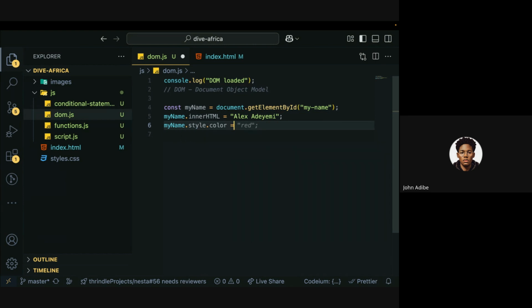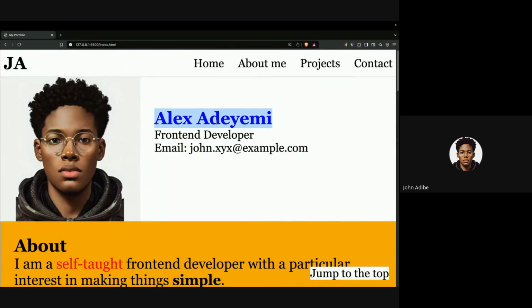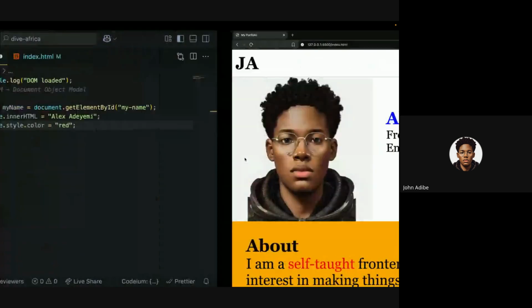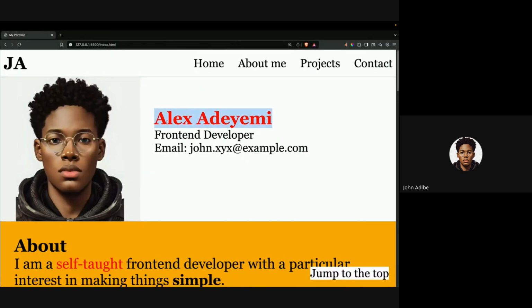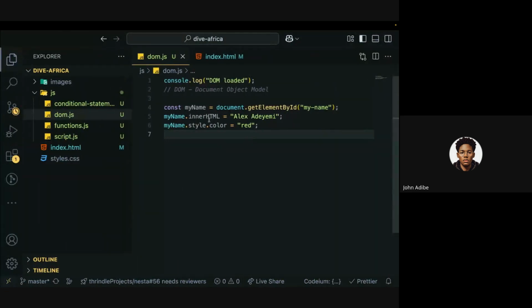Then what do I want to change it to? Equals red. I will not save this yet. Come back. By default, the color is blue, right? But when I change it to red, if I save this, you can see Alex Adeyemi is now red. Okay, so there are just a lot of things you can do with this DOM.